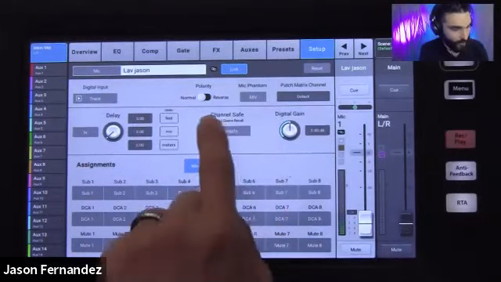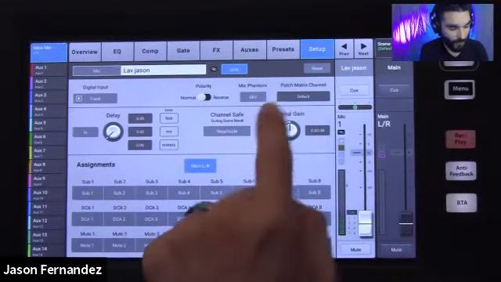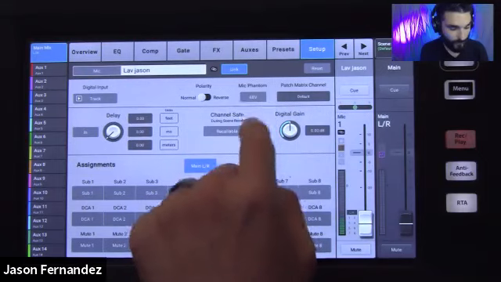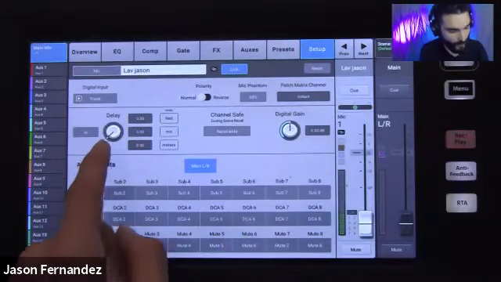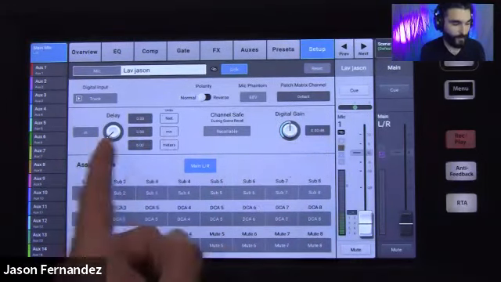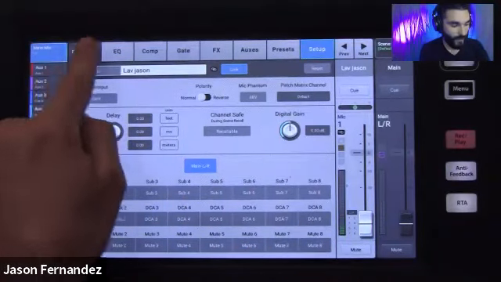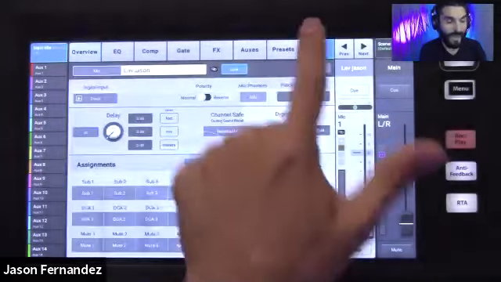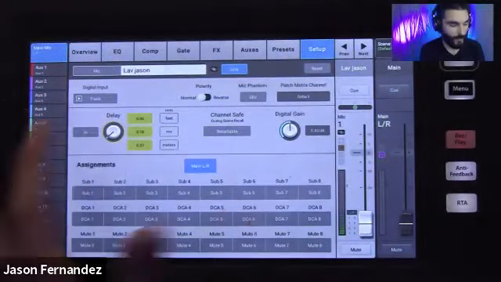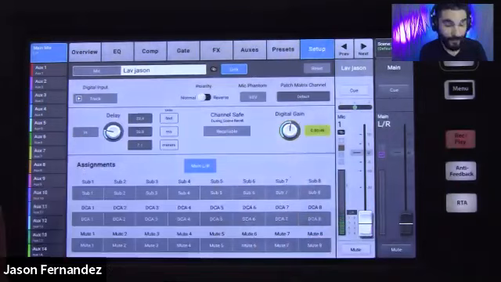Getting back into the setup screen here, a couple of other things we can do on this screen is reverse the polarity of the channel. We can also engage our phantom power on the channel from this screen. And then here's our input delay and digital gain. So these are secondary controls for that function. It is located on the overview screen up at the top, as well as on this setup screen. So I can punch in my delay here, and I can adjust my digital gain here.